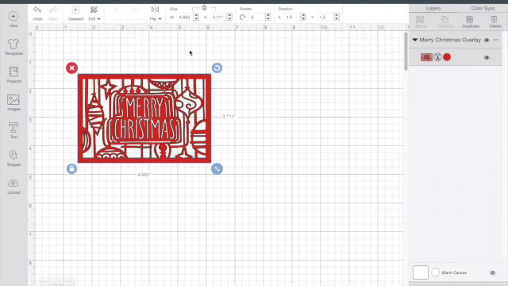And the reason I want to show you this image is because it's originally a rectangle, and you can see that the measurements here are different. I wanted to put this on a glass block, so I needed a square image, and I want to show you how to do that.